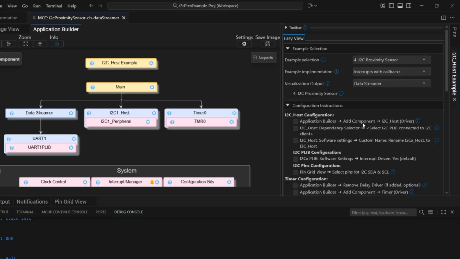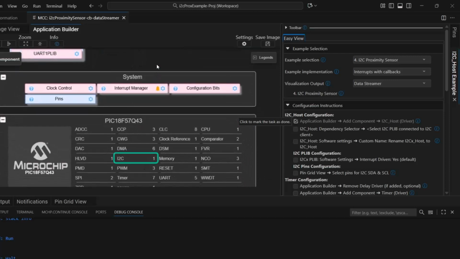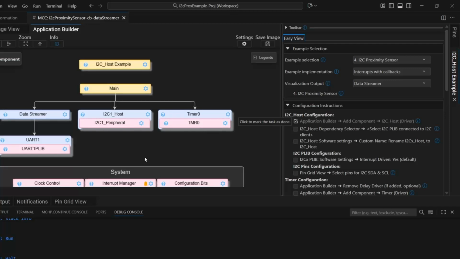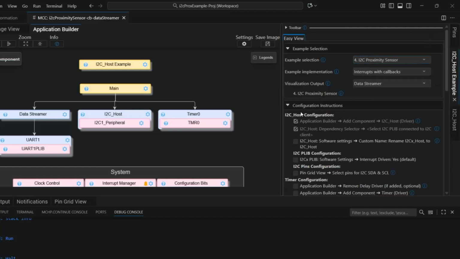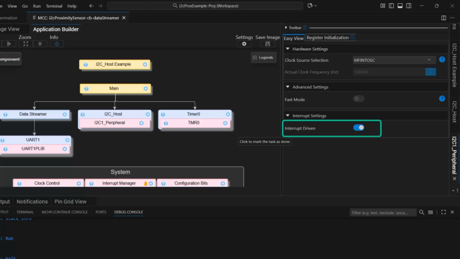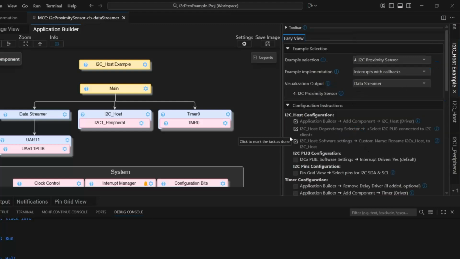Okay, so add component I2C host, we've done that. Dependency selector, yes, we have selected that, and as we saw before, there is only one I2C, so it is connected on our board. We're going to rename our custom name to I2C host, and interrupt-driven, yes, which is the default. This is different to last time. We changed that to polled, well, turned off interrupts.